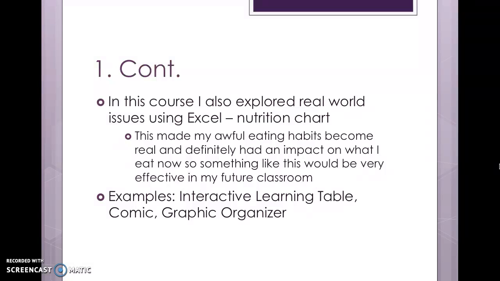Some of the examples for this were our interactive learning table, where we had to come up with or find a certain amount of interactive learning activities on the computer. And the comic that we made, it was just a little instructional comic to show that we knew how to use the website. And then the graphic organizer was really fun because we got to design it and do whatever we wanted with it within meeting the requirements.